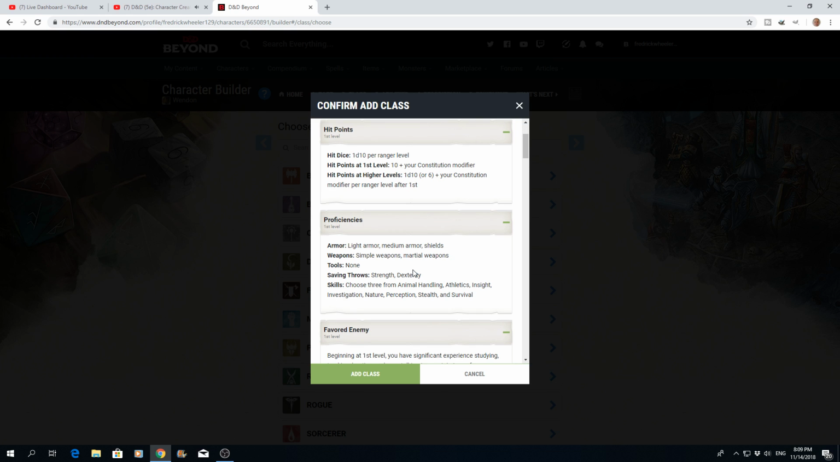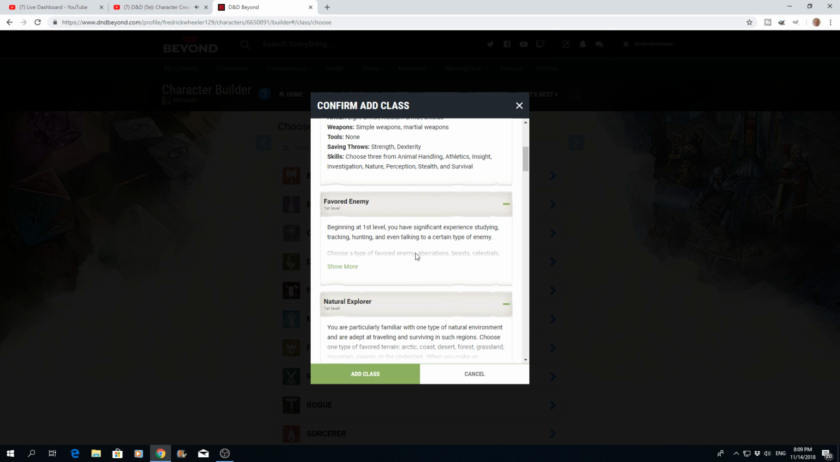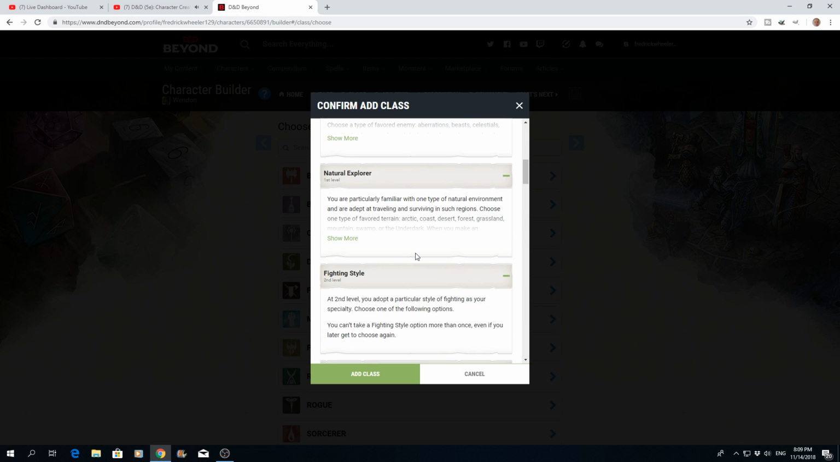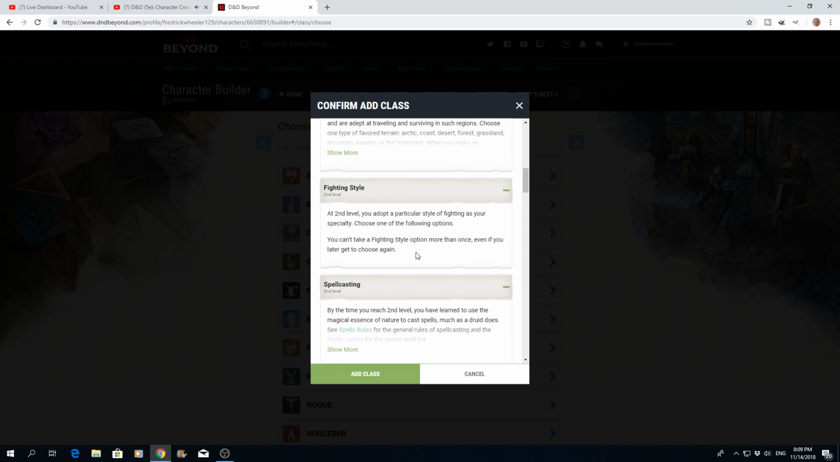We are going to be proficient in armor, light, medium, and shields. No heavy armor for us. Weapons are going to be simple weapons, martial weapons. No tool proficiencies, but never mind. Saving throws we've already covered, and our skills are covered here. We're going to talk about that in a second anyway. We're going to get a favoured enemy, and we're going to be a natural explorer, and we're going to get a whole lot of other things after level 1, which we'll go into at a later date.